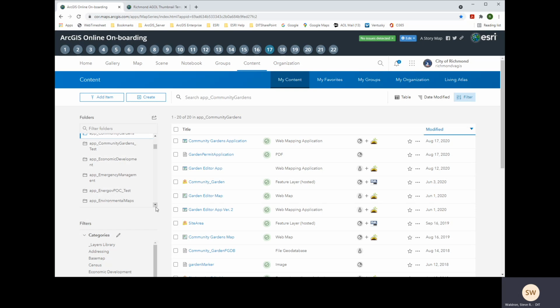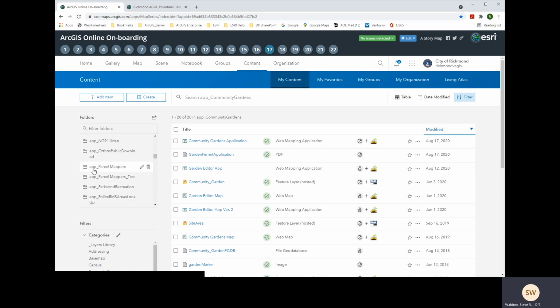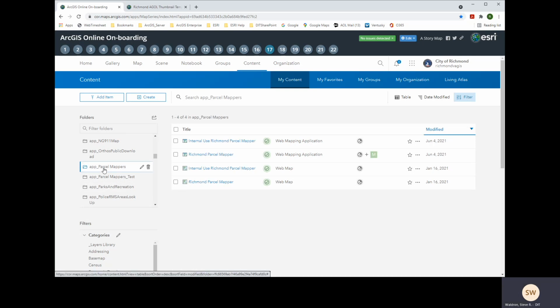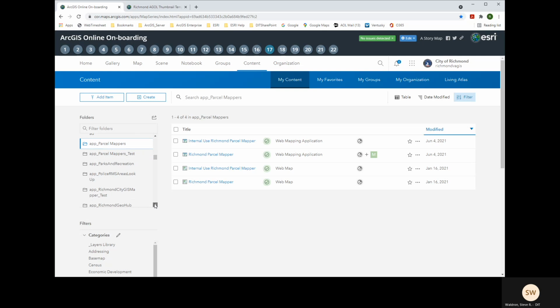So we have lots of apps in here. You can see all these app folders. I think most people are familiar with the parcel mapper. Well, guess what? We have two versions. We have an internal and external version. Those applications are stored in this folder. Okay, lots of app folders.